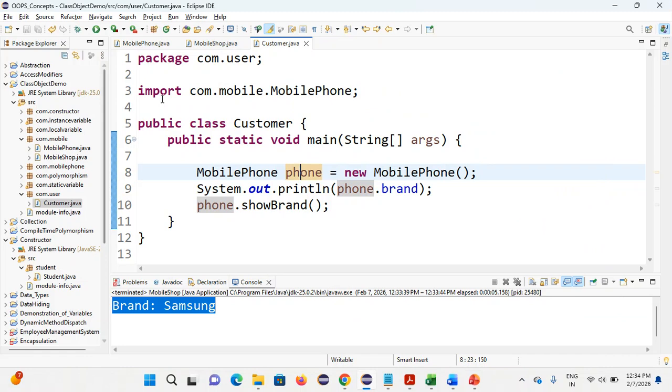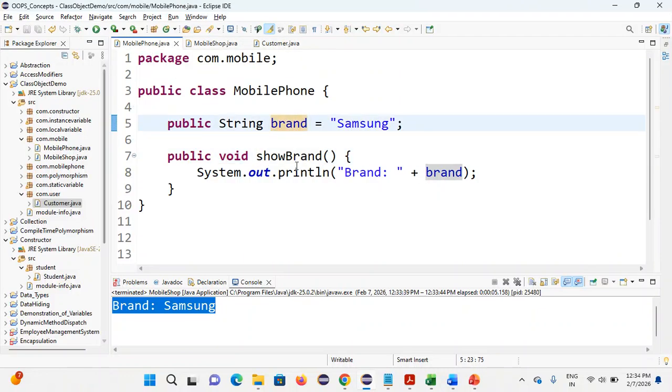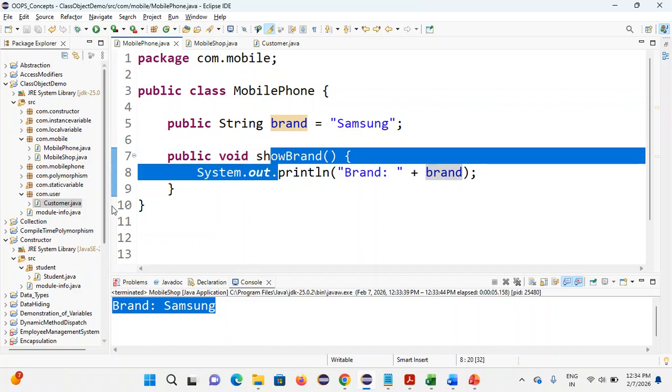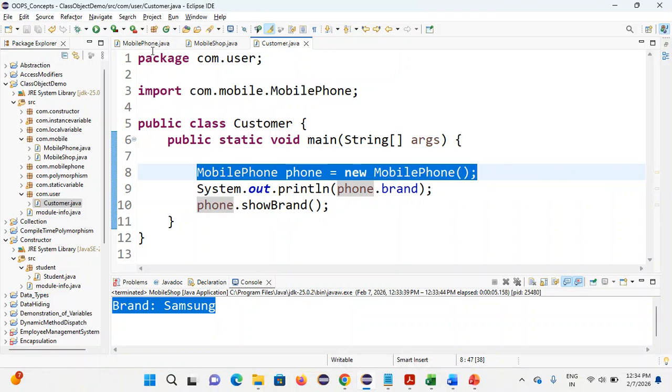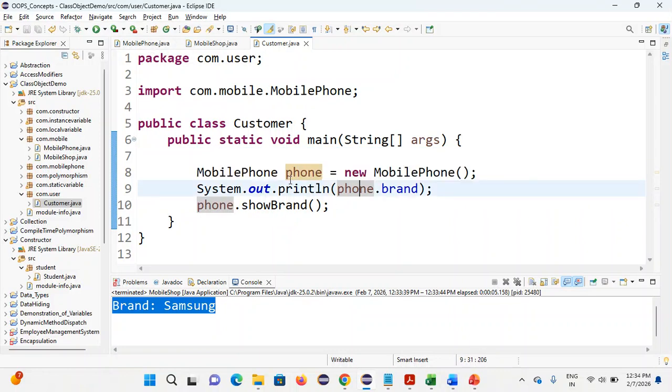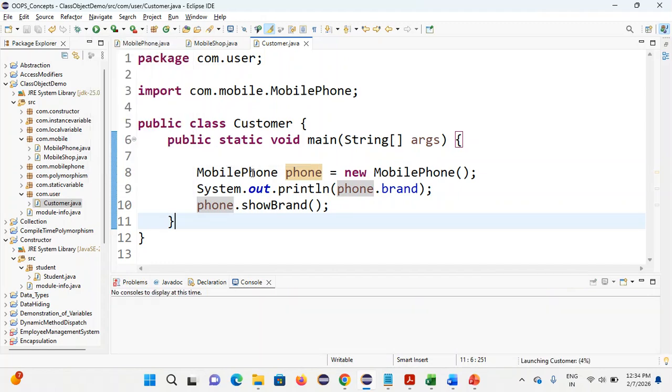So you see here, mobile phone. The mobile phone data members are brand and the show brand method is available. I'm going to access it in some other package, Customer.java. Here I can access it with the same logic. So first I have to create the object for this mobile phone and then access it by the help of this object reference variable, phone.brand, phone.showBrand. I'm saving this and then executing this current file. Okay, you'll get the output.